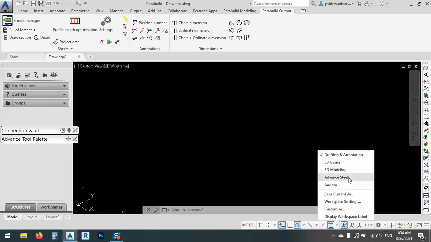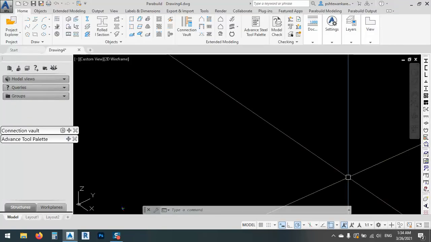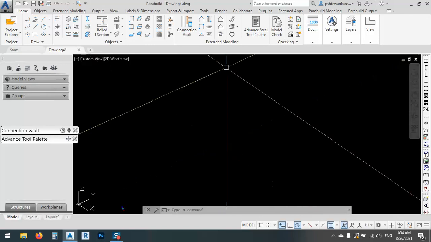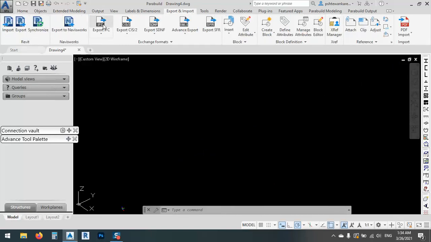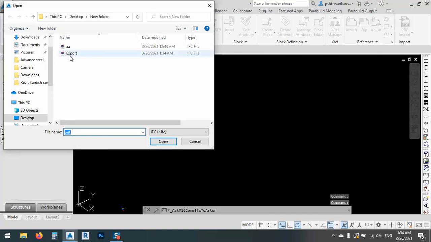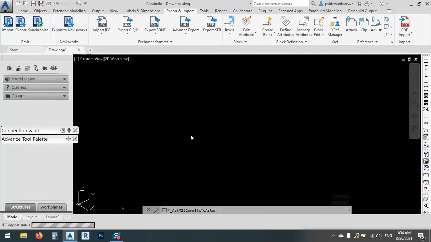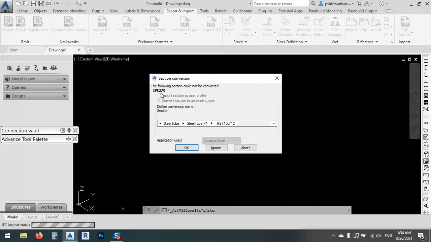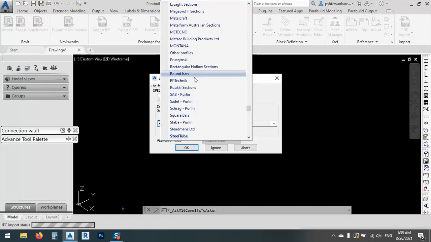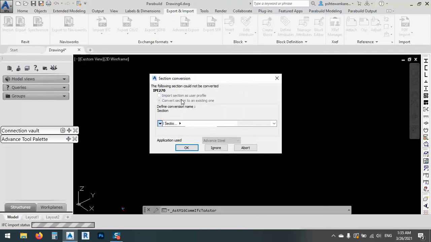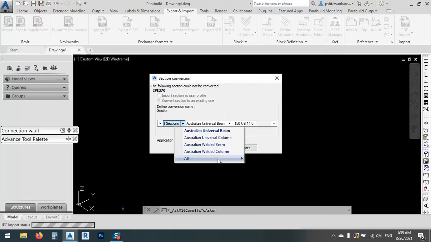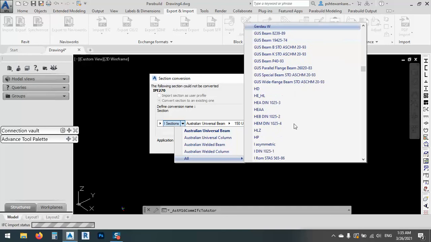However, I didn't show you how you can make drawings there also. Anyhow, I can go to import IFC file. I'll use this one, application Advanced Steel, okay. And I will use this one. As you see here, IP 270. Of course, I want to be I sections. I want to be this kind of section, IP 270.